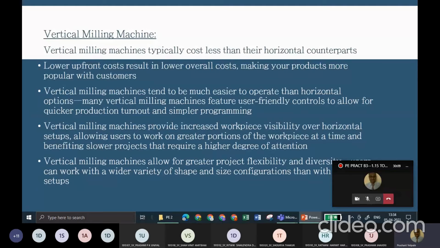Yeah, you are audible. So about the vertical milling machines, they typically cost less than the horizontal ones. So they have a lower upfront cost, which results in overall lower cost, making more products popular for the customers. VMMs tend to be much easier to operate than the other ones. They have user-friendly controls, and they allow quicker production turnaround and have simple programming to be done.